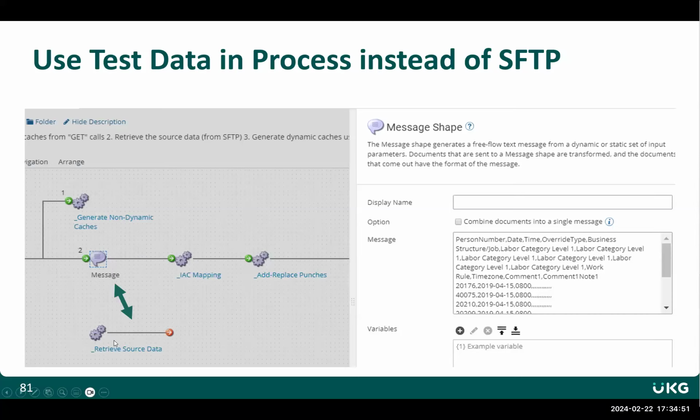Now, also, if you're not going to call the SFTP server because we bypassed it, then you don't have to provide the SFTP credentials in your test mode environment, because you're not going to call SFTP. So this is a handy little trick to do.